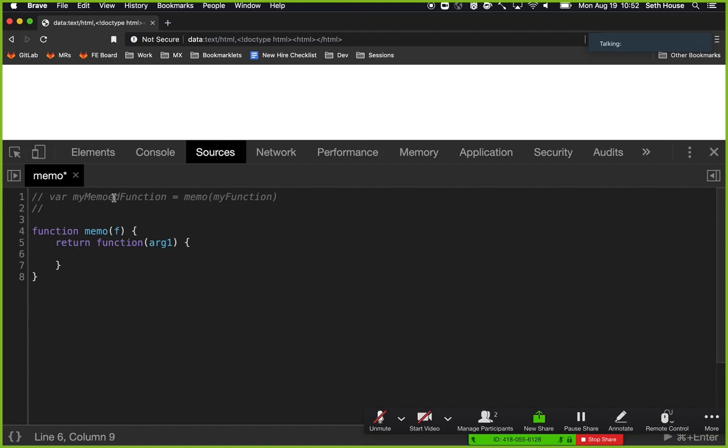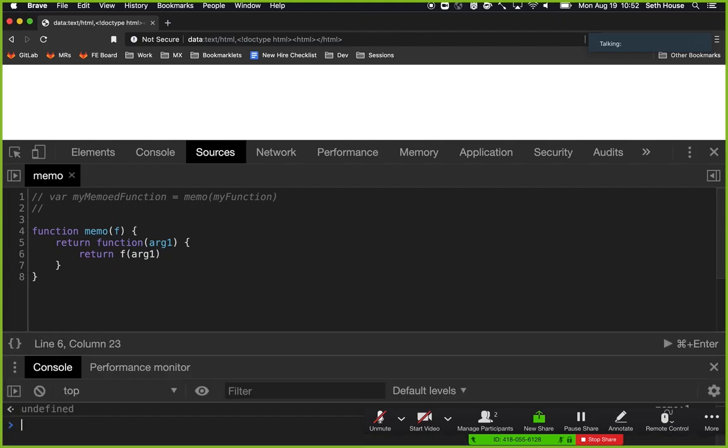and then when we call my memoed function, that's when the normal stuff happens, right? That's when we want to call this function that we're passing in. So we do that, right? So what we have here is nothing. We've copied all of the functionality that we would have gotten by just calling my function directly, but in a series of wrappers.